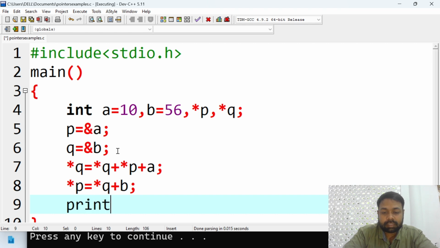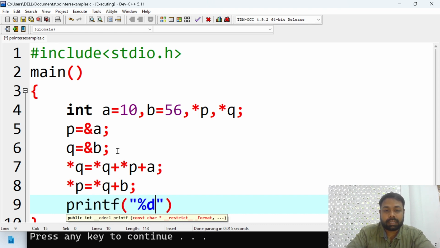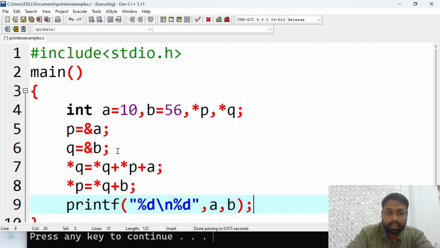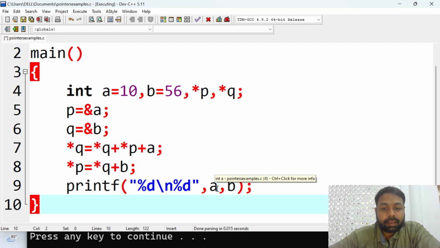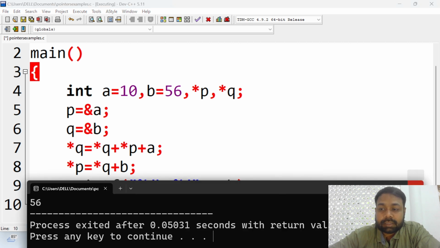Now after this I am printing percentage d backslash n, again percentage d. I am printing a comma b values. I need only a and b values. What could be the output? Now guess what is the output for this.